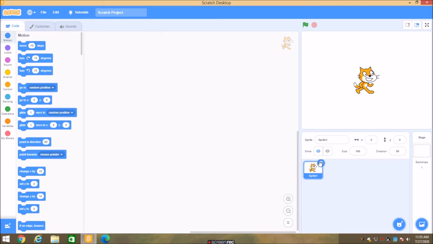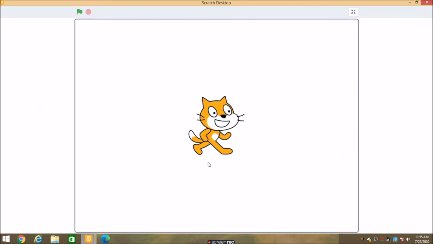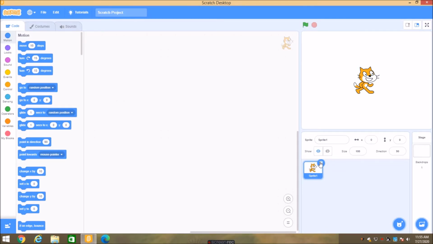Today I have thought of creating a game like this: here is a ball in the center and there are two paddles. One paddle is here and one paddle is here. The paddle on the left side is the player paddle, which the player will move, and the paddle on the right side will be the AI paddle, which will move automatically. So for that I will delete this Sprite1. Whenever you open Scratch, Sprite1, the Scratch cat, always appears.